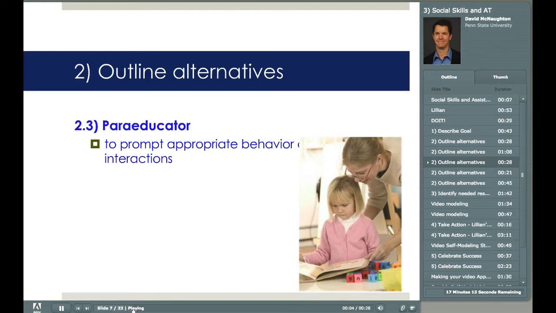Another option might be the use of a paraeducator to prompt Lillian through the appropriate behaviors. So paraeducators are frequently used in special education and general education classrooms. And at these times, they help to prompt or cue the child to perform a targeted skill.